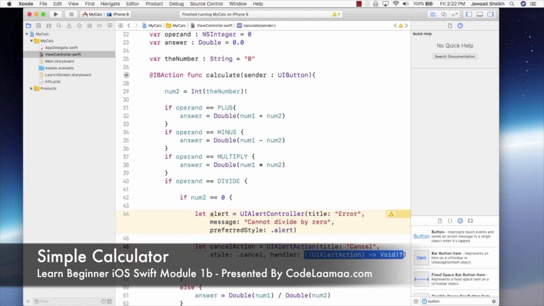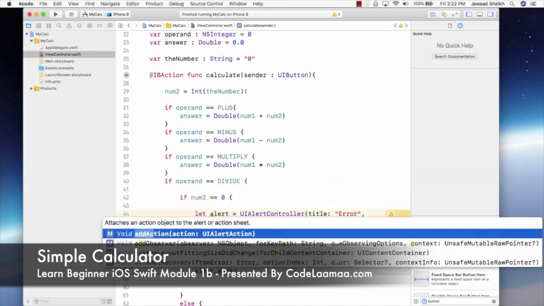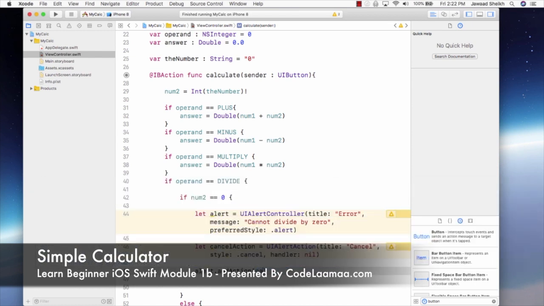The third argument we're going to set to nil. This is used for when you want to have an action performed upon clicking on that button, which we'll do in a future application. But for now, we'll just set it to nil. We don't want to have any handler code there. Third step, join the button to the alert box. So I'll say alert.addAction for cancelAction.